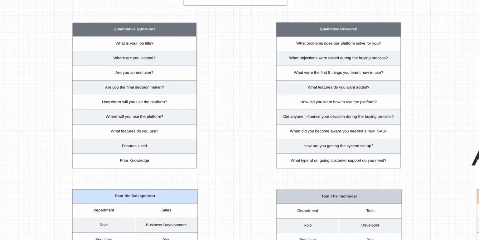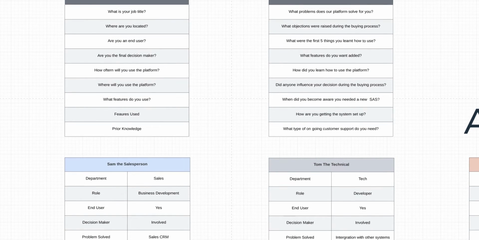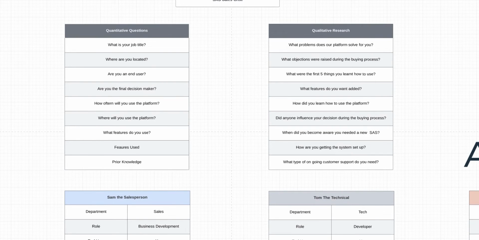We then ask the question: how often will you use this platform? Where will you use this platform? And what features do you use? Features used, prior knowledge. Okay, this is just to try and get the list out, right?